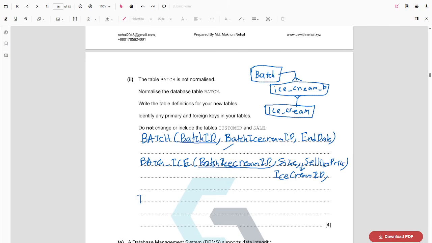Now I have the last table called ice cream. Here I will have ice cream ID, type, and flavor. All right. So this is the primary key here. This is the foreign key, right? This is the foreign key here. So this is the table.